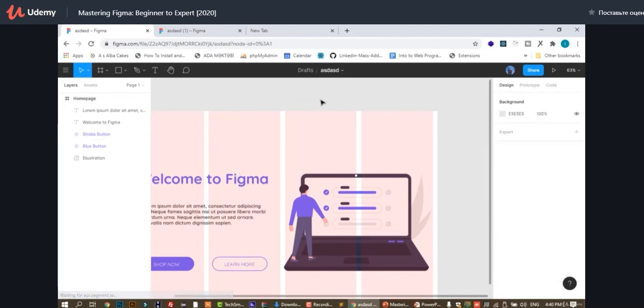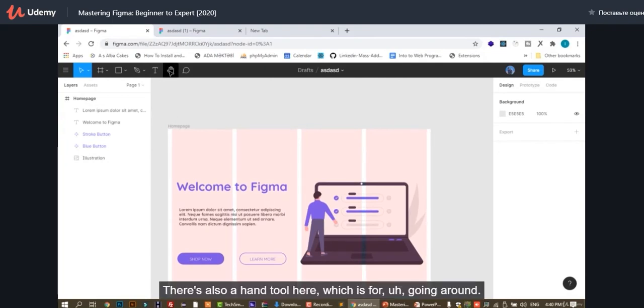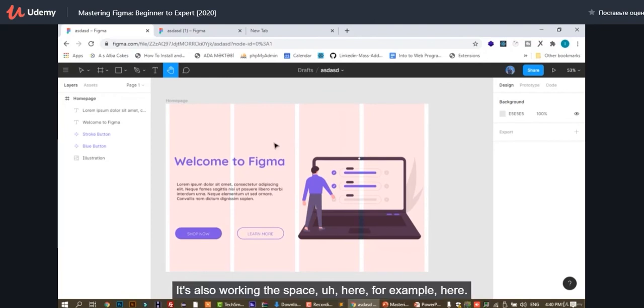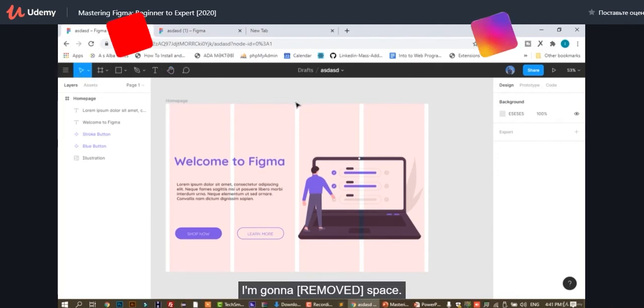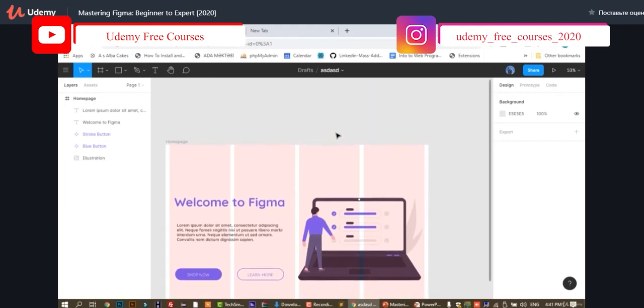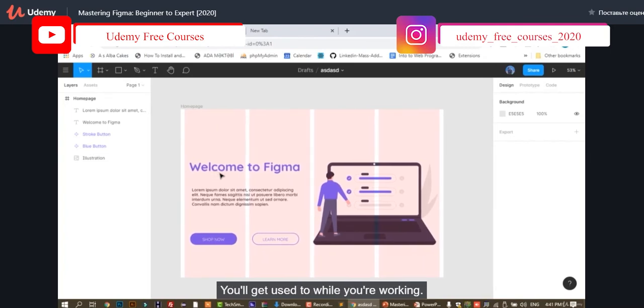Okay, that's perfectly working. Okay, there's also a hand tool here, which is for going around. It's also working with the space key here. For example, here I'm gonna click space. You can see the hand is appearing. Okay, that's working also fine. So that's all for the view panel. I hope you understand. It's the details of the view panel, you'll get used to once you're working. The shortcuts will be very easy for you.